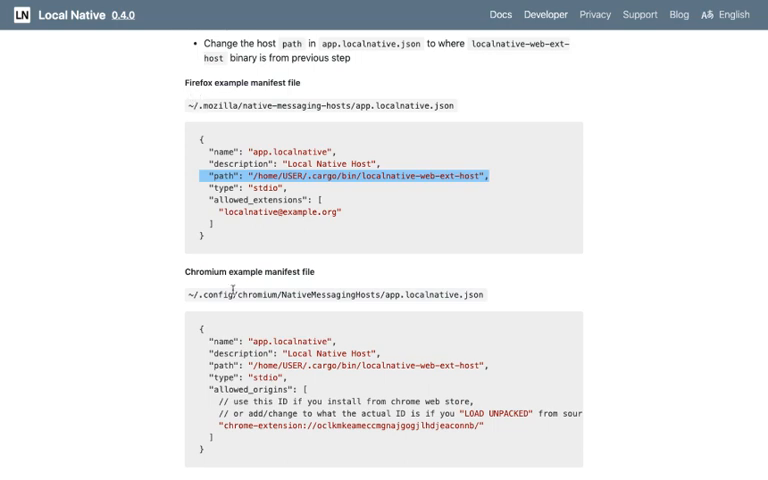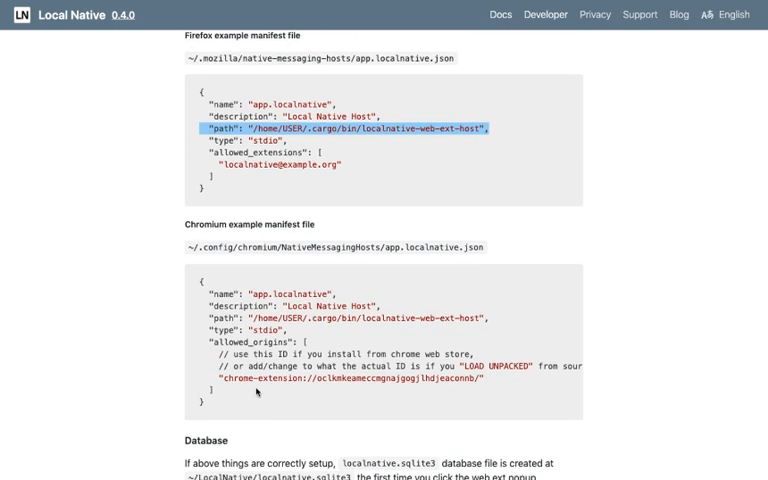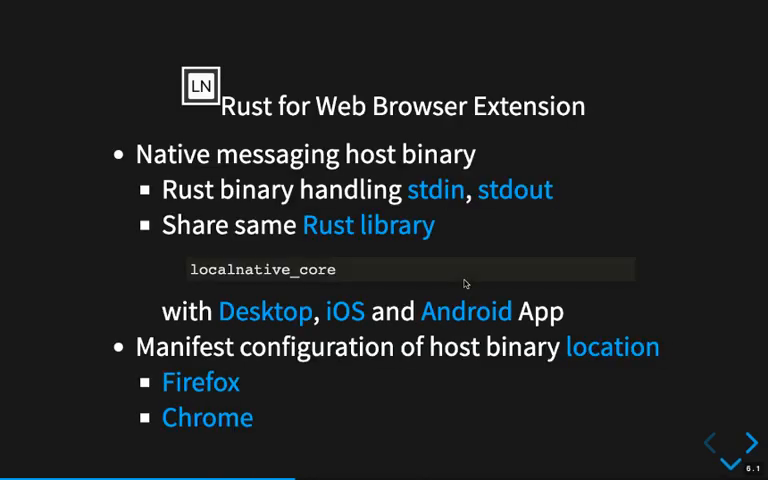So this is a Firefox example, and this is a Chrome example. They're very similar, with a little bit of difference. Firefox and Chrome actually share a lot of the same code. For extensions, they have kind of standardized their extension protocols.